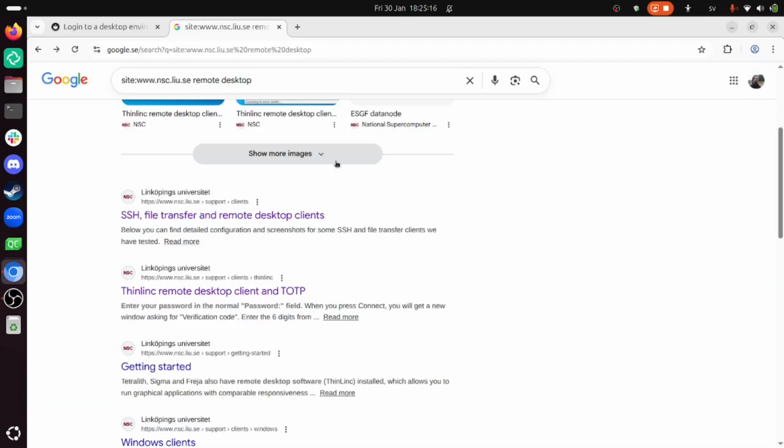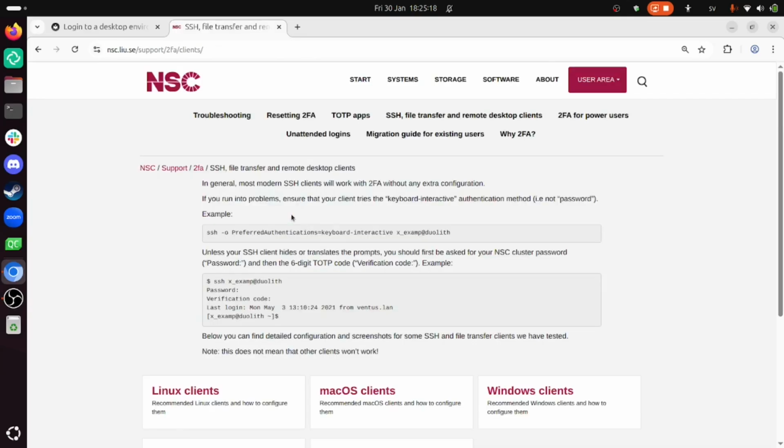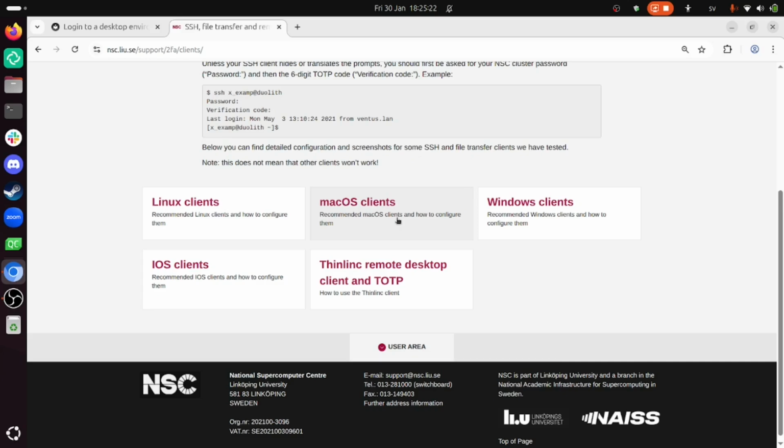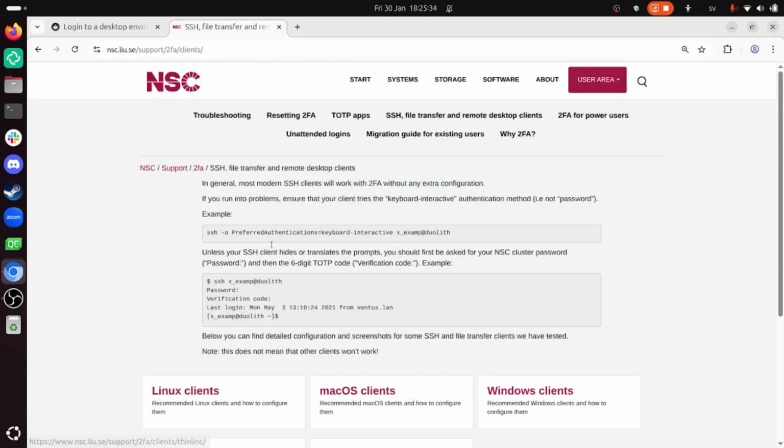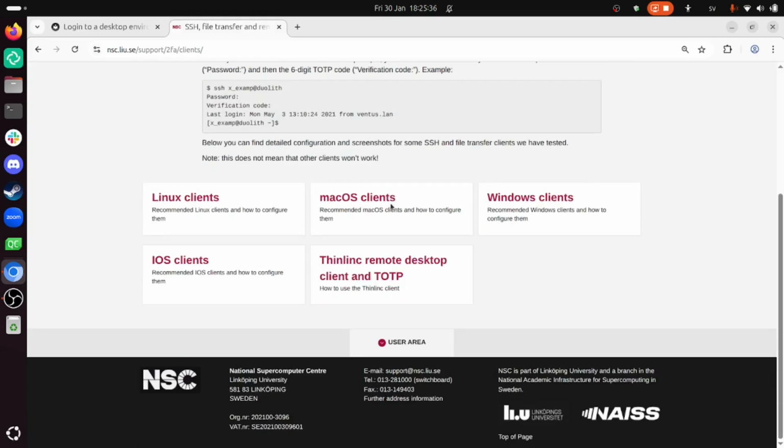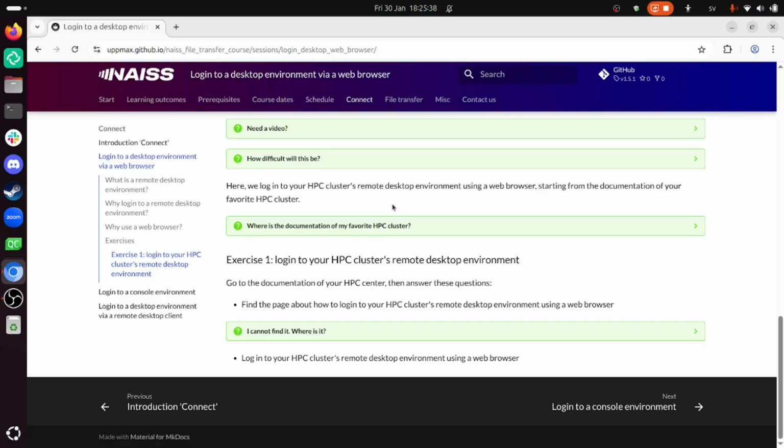Yeah, let's go to, maybe it's this one. Here we have SSH, Linux clients, macOS. Yeah, so these are the things to log in with. And there's no such thing as a simple browser. So from here, we conclude that you cannot log in to Tetralith using a web browser.